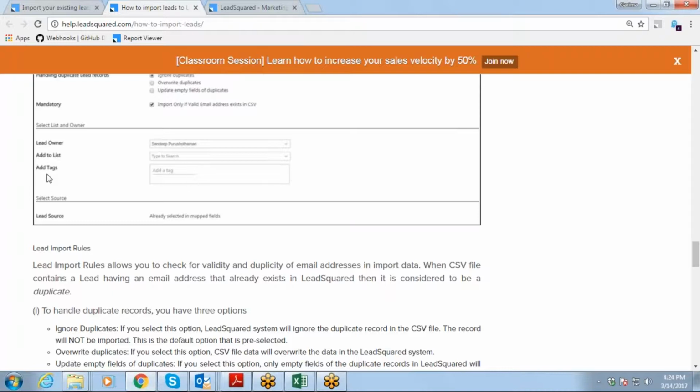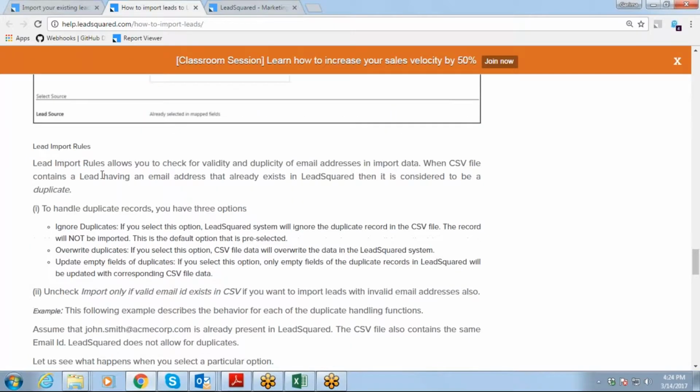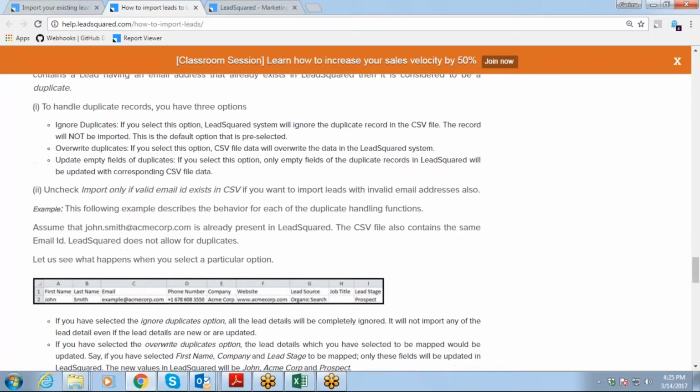Then you can also put some tags. These tags are beneficial when you want to filter some leads afterwards. Then you can put a tag in here and save them accordingly, right? We also have this lead source thing. Lead source is an optional thing. If you know the source of these leads, you can just add it. Else you can just move ahead.